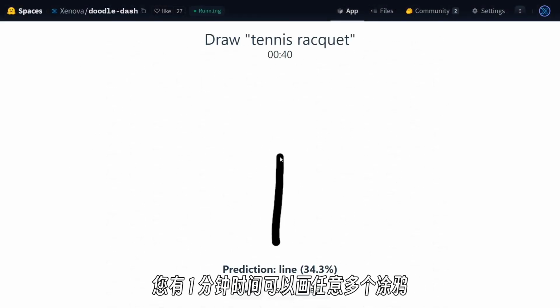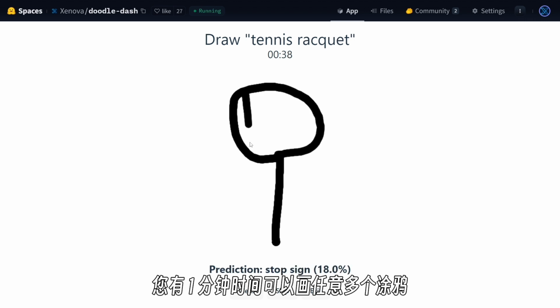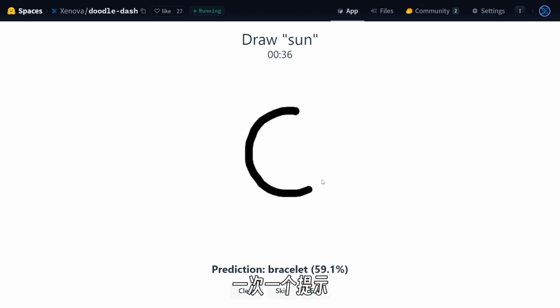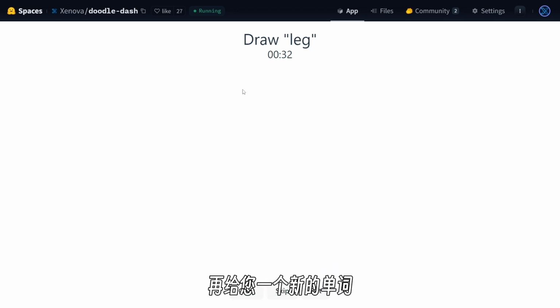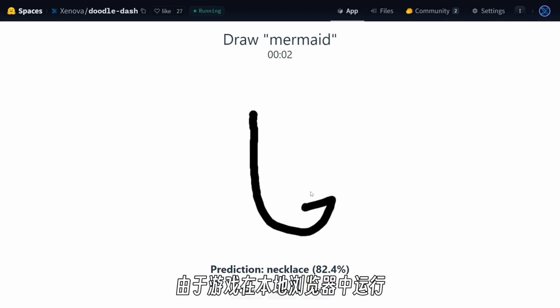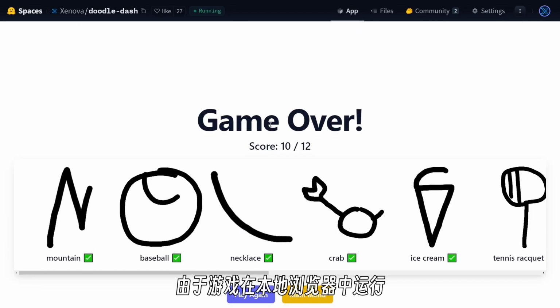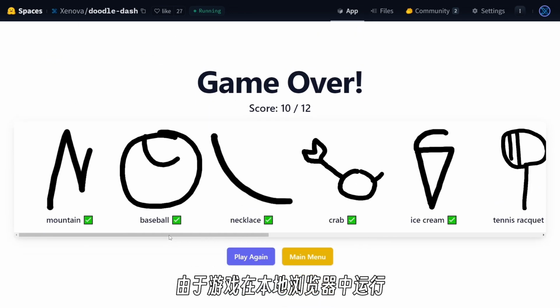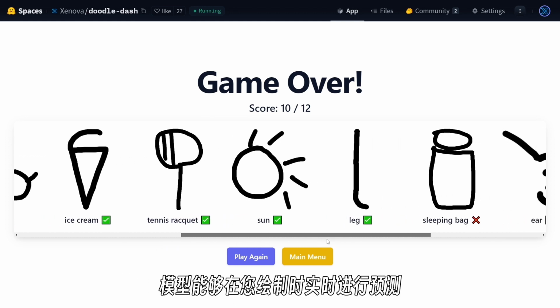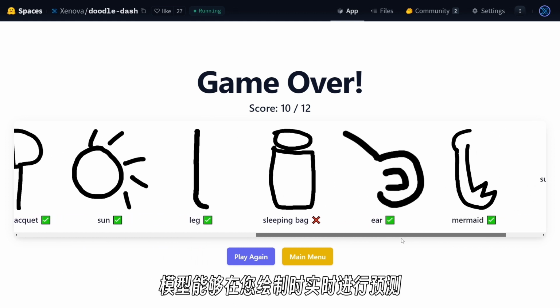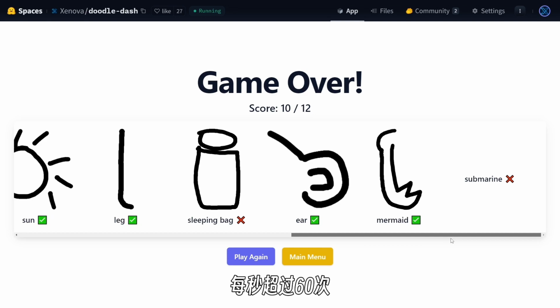In our version, you have 1 minute to draw as many items as you can, one prompt at a time. If the model predicts the correct label, the canvas will be cleared and you will be given a new word. Keep doing this until the timer runs out. Since the game runs locally in your browser, we don't have to worry about server latency at all. The model is able to make real-time predictions as you draw, to the tune of over 60 times a second.